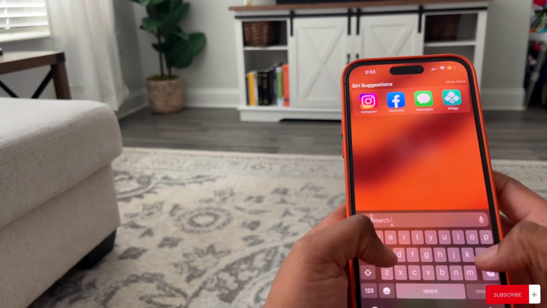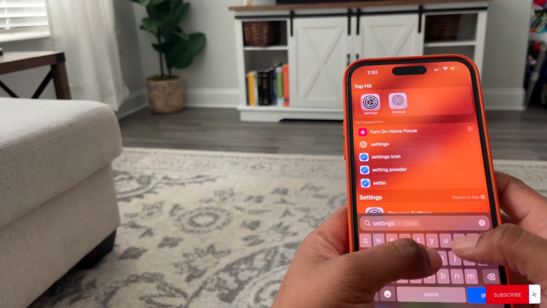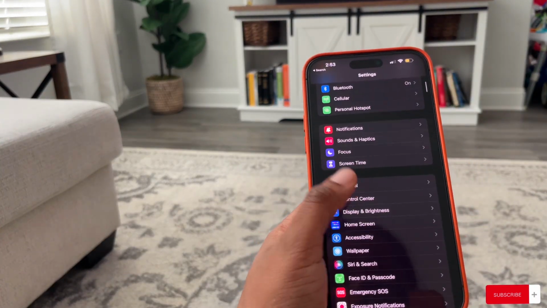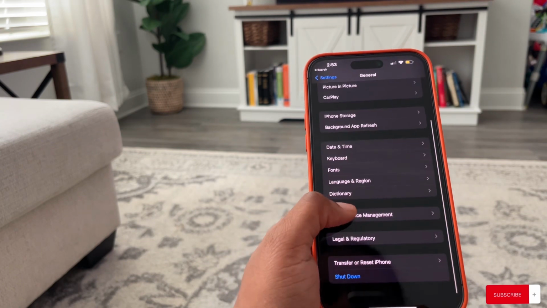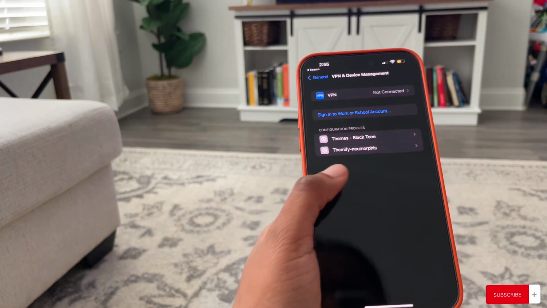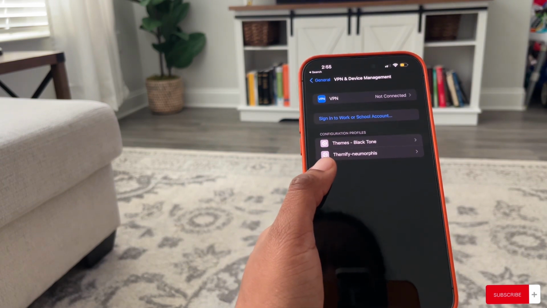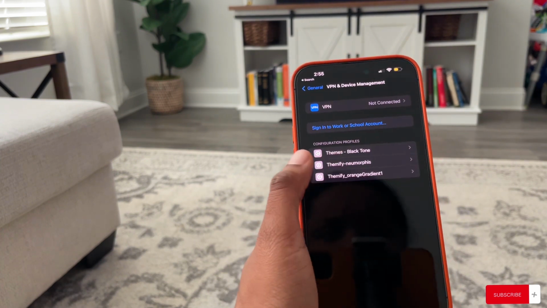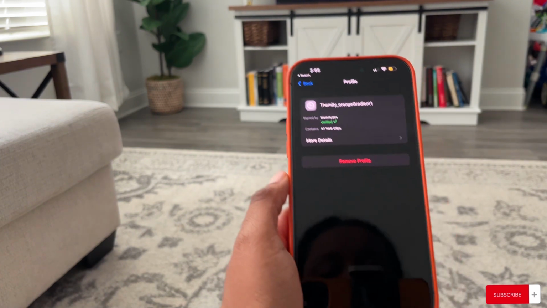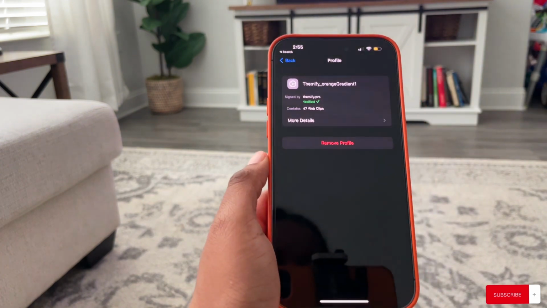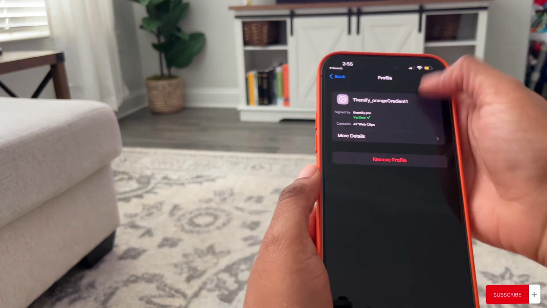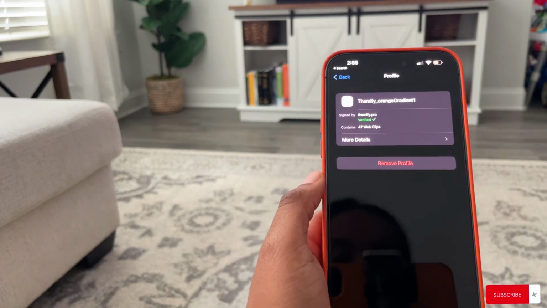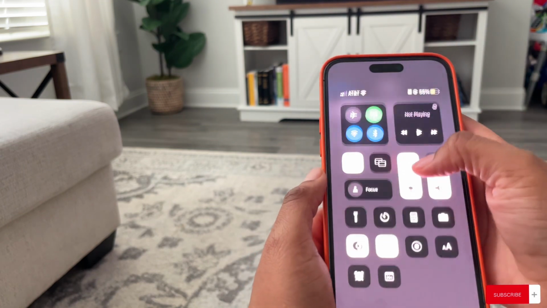Next you're going to want to go to your settings if you have already downloaded the icons. Then go to General, then VPN and Device Management, and the theme icons that you just chose should be right here. I'm not sure why mine didn't show, but it's the third one. If you don't already have them installed like me, it's probably going to pop up with something saying allow profile or something along those lines, so go ahead and do that.